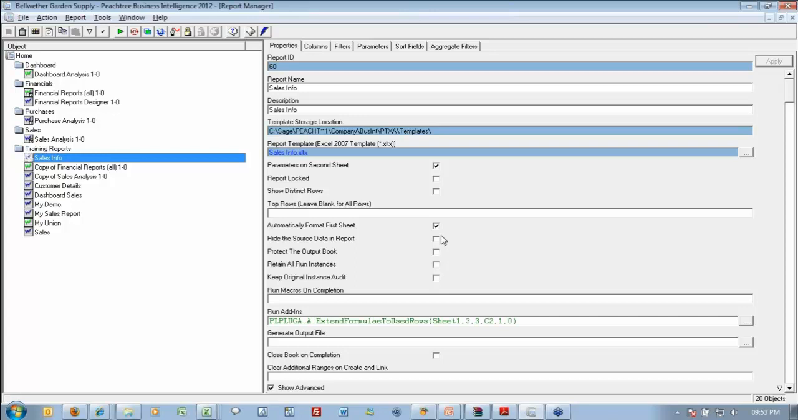If you put a tick in hide the source data, all of that ugly raw data dump gets hidden away. The sheets are hidden at the end of the report being run. So if you go into the template, you'll see the sheets there, but when you put a tick on, those sheets will be hidden at the completion of the report, leaving people to just stare in wonder at your amazing dashboards and your amazing pivot tables. That's what we want.